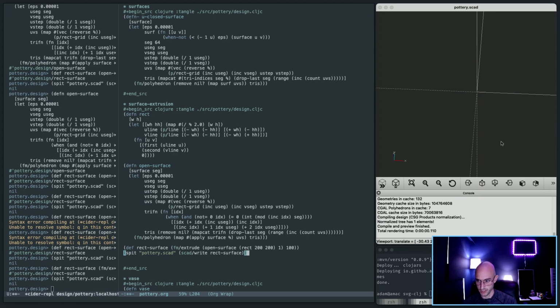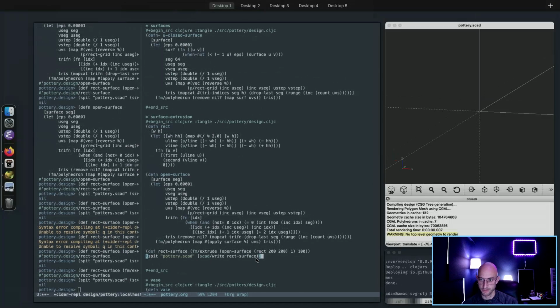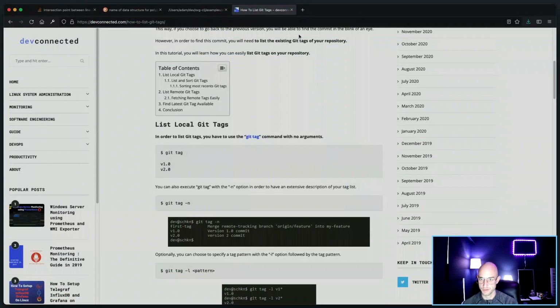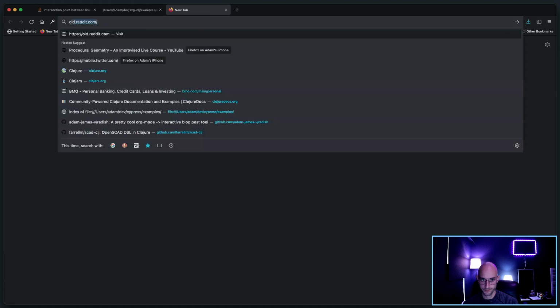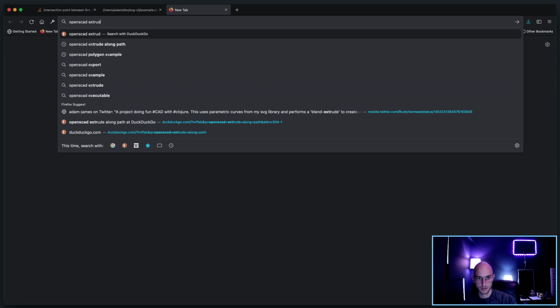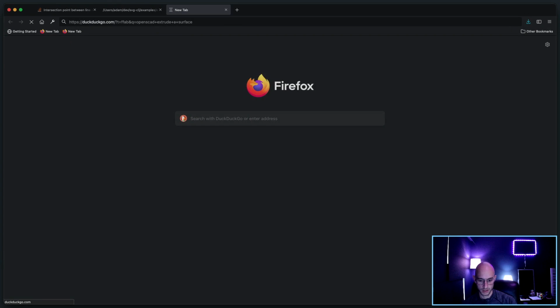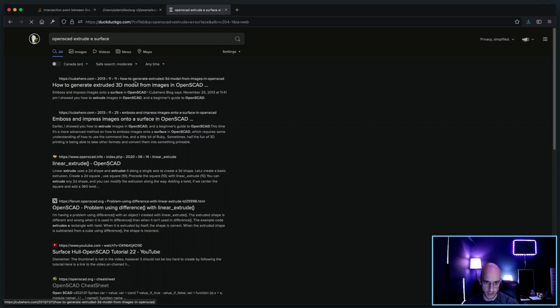Here's what I'm wondering. Yeah, that doesn't do anything. No top level geometry. Okay, well that kind of solves or answers my question anyway. Okay, let's just double check this in the docs. How to generate extruded 3D model from images?